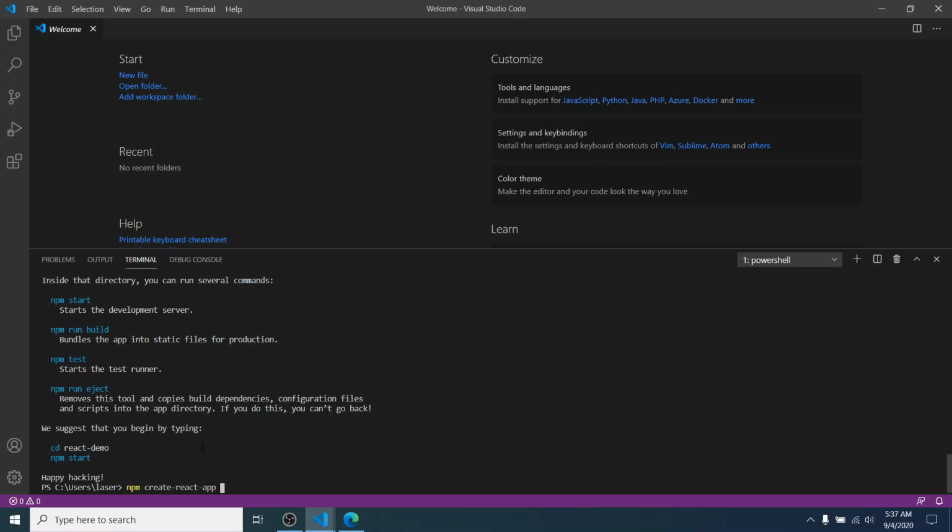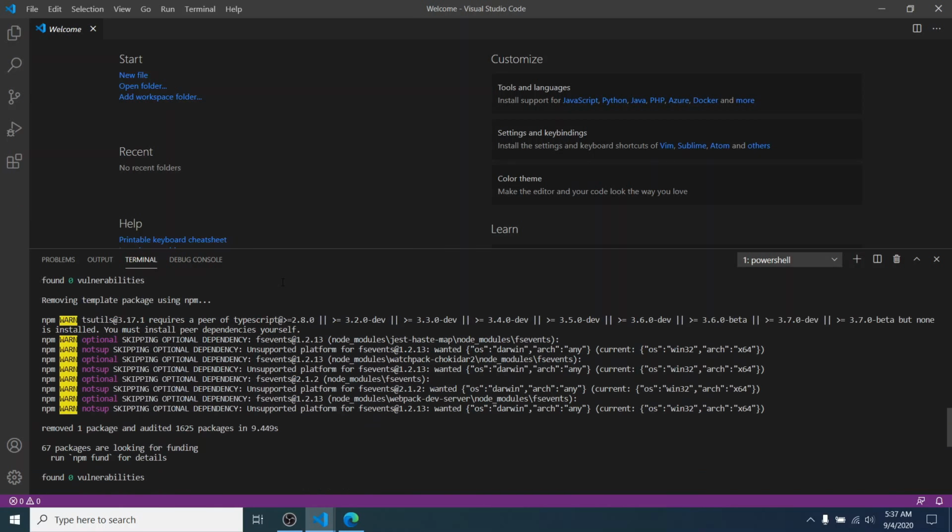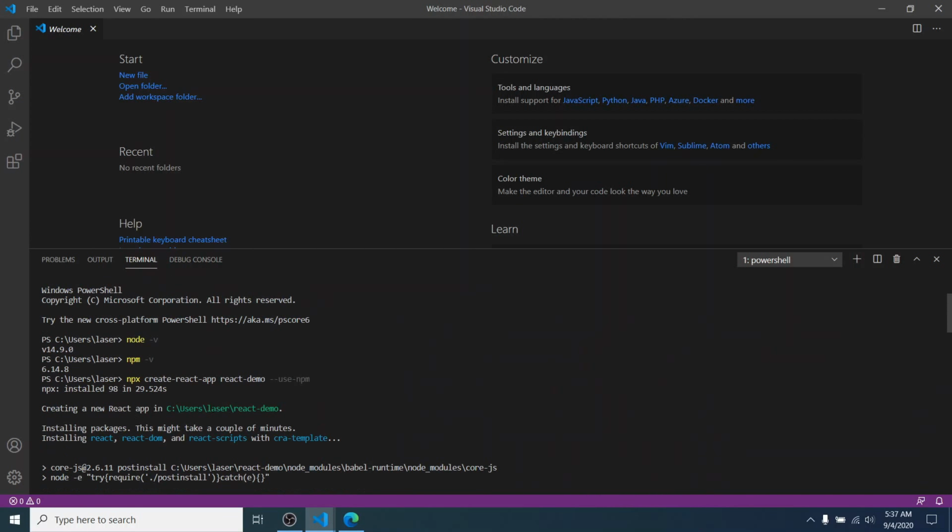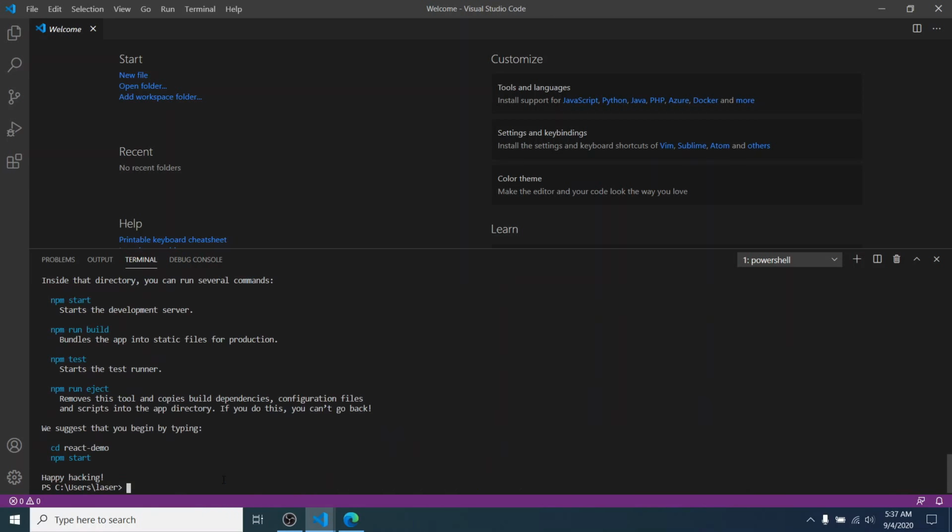If you use npm, it will create globally, and if you use npx, it will work only for this particular app which we have named, I think, react-demo. Yeah, right. So it will only work for react-demo. Dependencies will be only for react-demo, so you don't need to be worried about the future problems which you might face if you use npm.